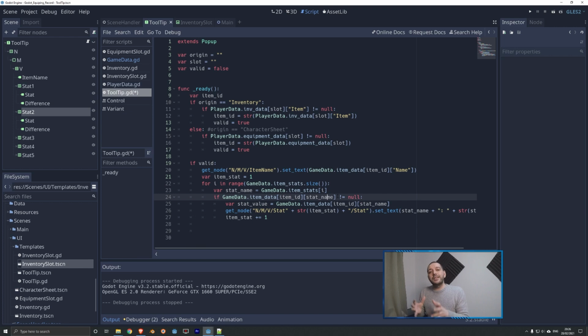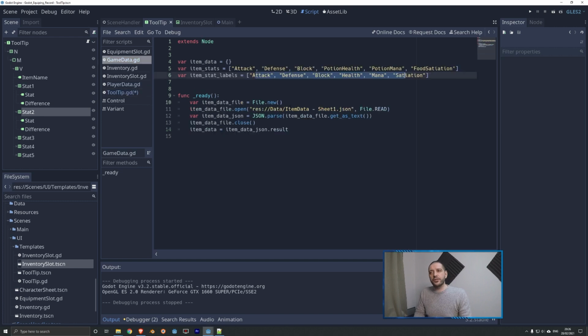To do this, we're going to need a new array of human readable names. I've just done that under our game data singleton, where now we don't only have the item stats that we sort through and find relevant information, we now also have the item stat labels with human readable names to go along with that. Of course, the order in which I put them is exactly the same so that we can easily reference this through code.